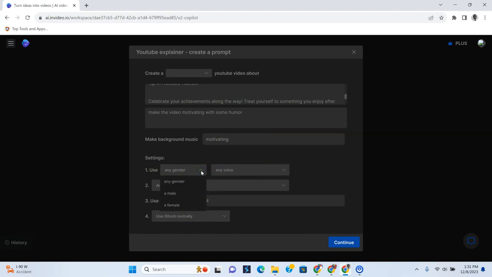So let's just use a gender. And in this instance, you could select any gender and it just picks any one for you. You could select a male or a female. So we're actually going to just leave it as any gender. Let's see what happens here.